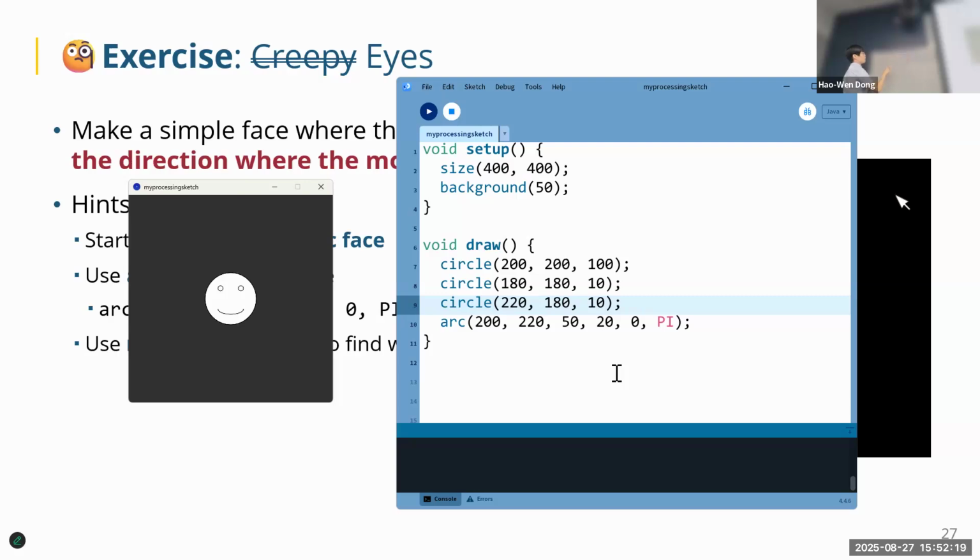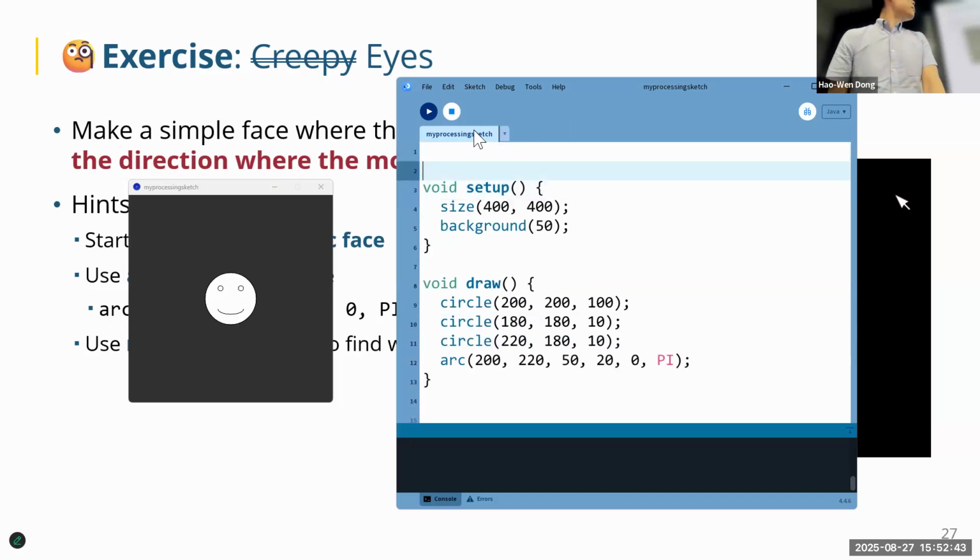First, you need to know how far away your original eye position is from the mouse position, and then you want to scale it by, say, 0.1 times, or divided by 10. So that's how we do it. Yeah, that's exactly what we want to do.